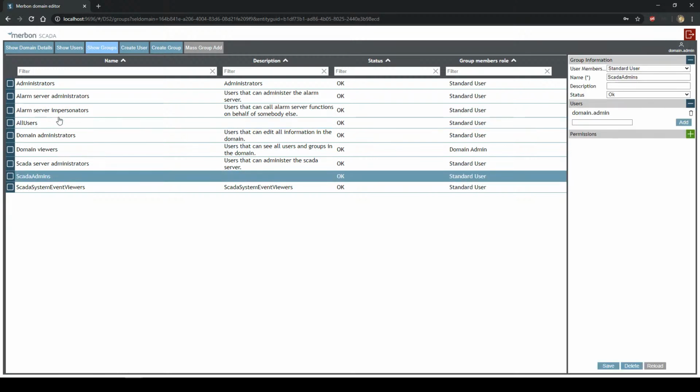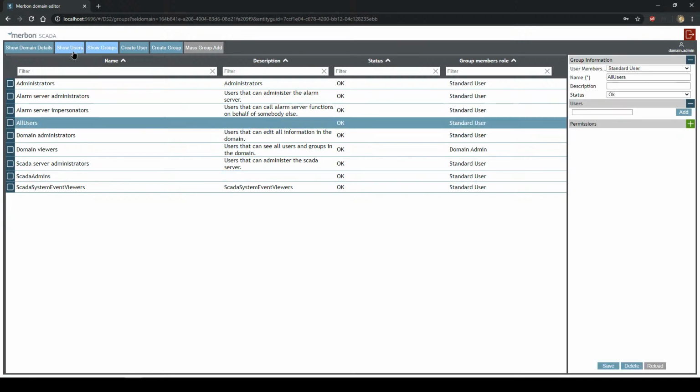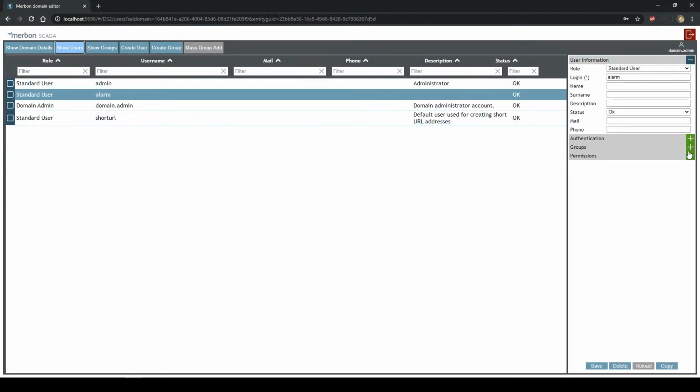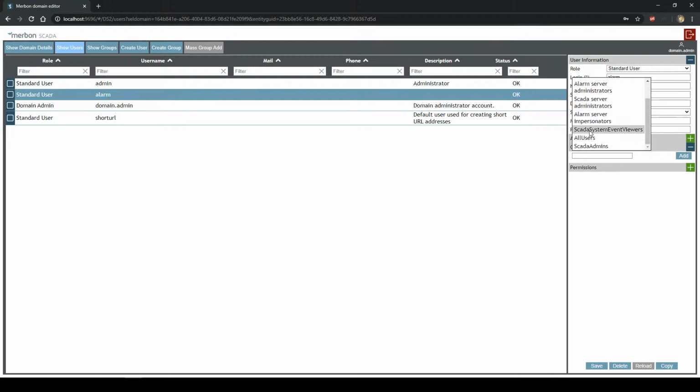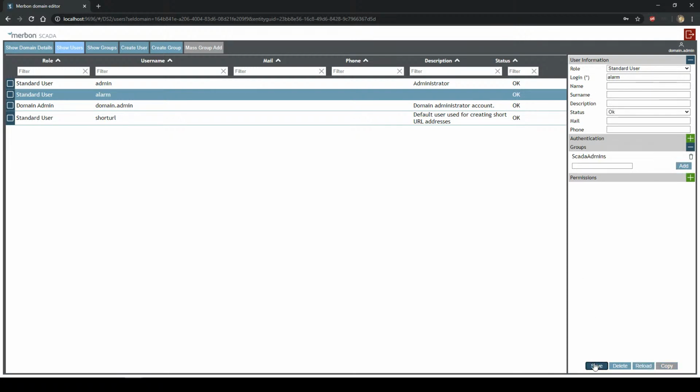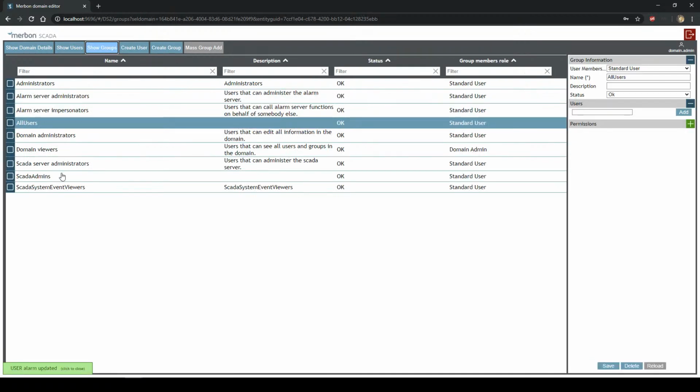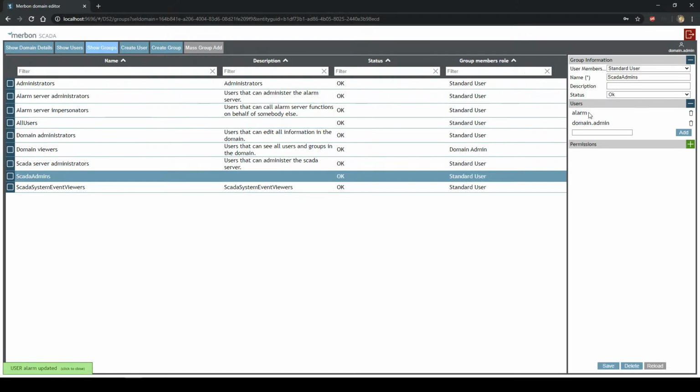So these two groups are default ones and you can use them. And in that case, you just have to create the users and put them in the groups. Okay, you do it if you click on a user, you choose the group here, you click add and save. And that's it. Now the user has rights. You can check it in the groups list. You can see that the user is now in the group.